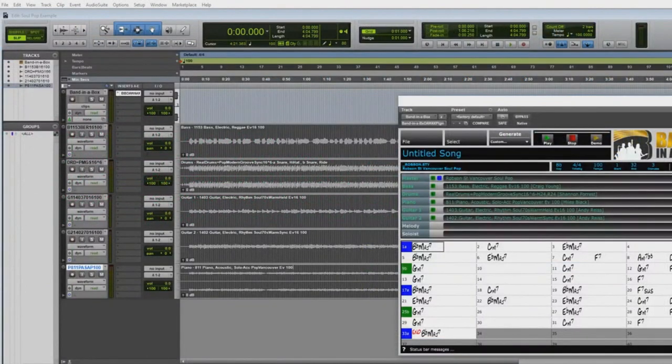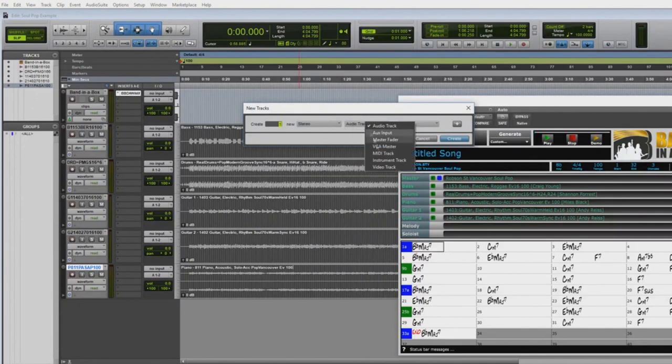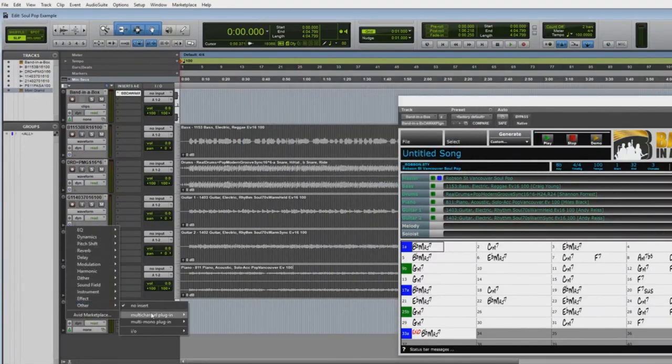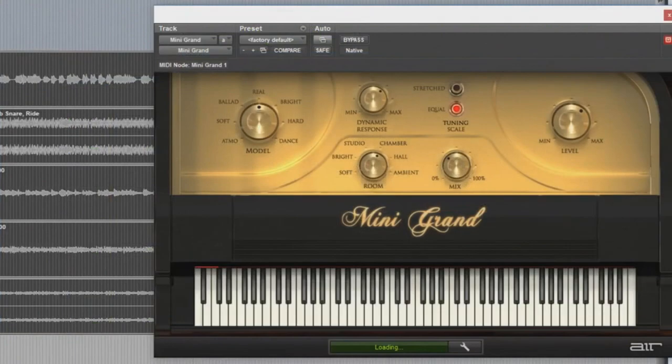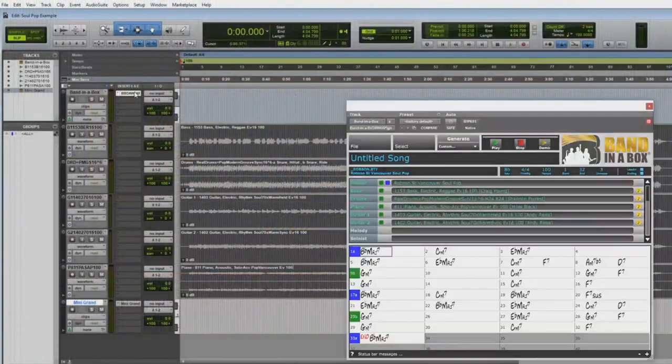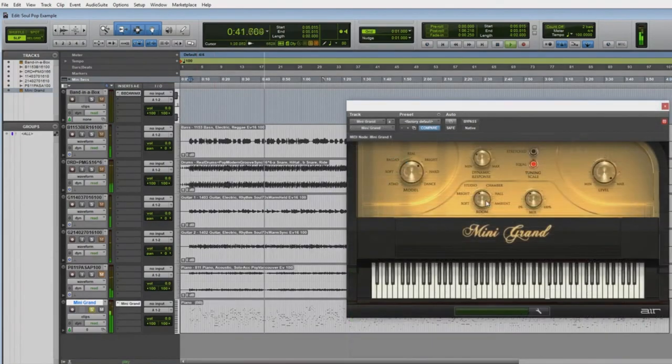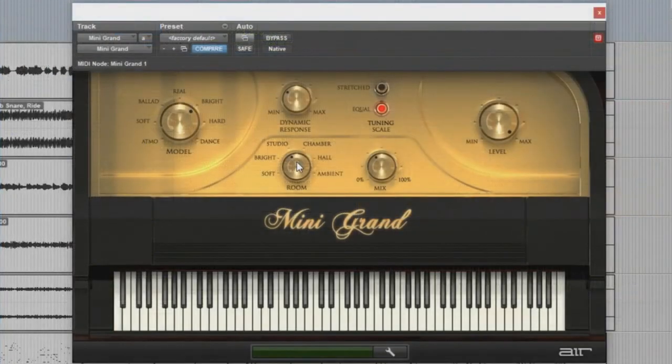I want a bigger piano sound, and Pro Tools has a great plugin called Mini Grand that I can use to achieve that. First, I'll create a new instrument track and load the Mini Grand plugin. Now I'll drag the yellow square in the Band-in-a-Box plugin to my new instrument track. I'll play a little bit with the piano soloed and I'll change some of the settings in the Mini Grand plugin to get that big and bright piano sound that I'm looking for.